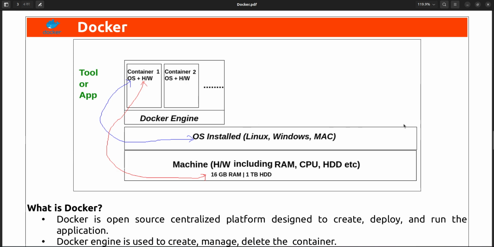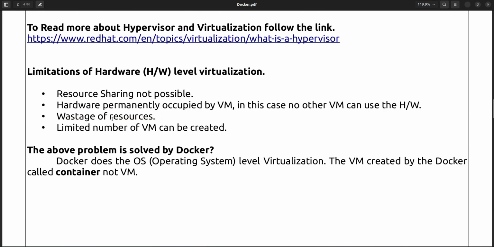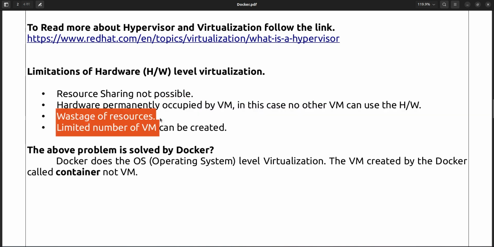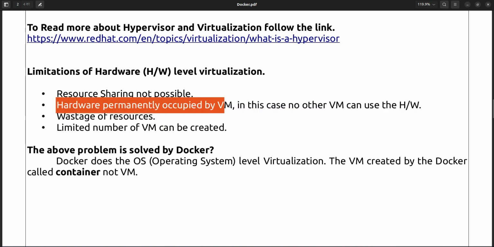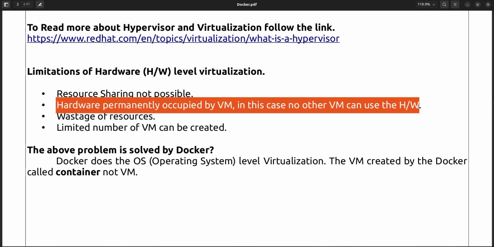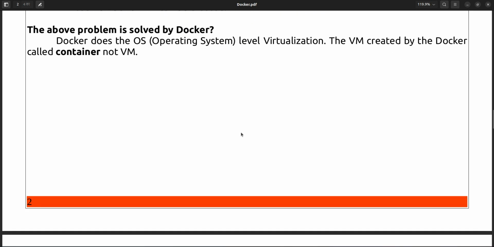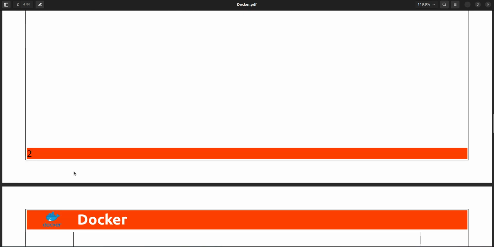Resources can also be shared. All containers will be sharing. If you created 100 containers, the 100 containers will use only this operating system, and the 100 containers will use this 60 GB RAM and 1 TB hard disk only. So resource sharing is possible. There is no wastage of resources, and hardware is not permanently occupied by your container. So all these limitations are removed by Docker.